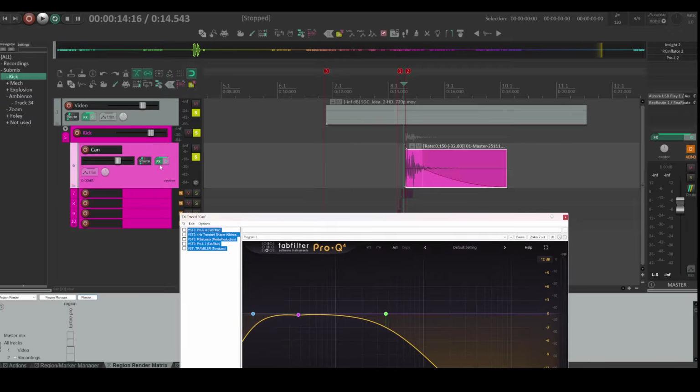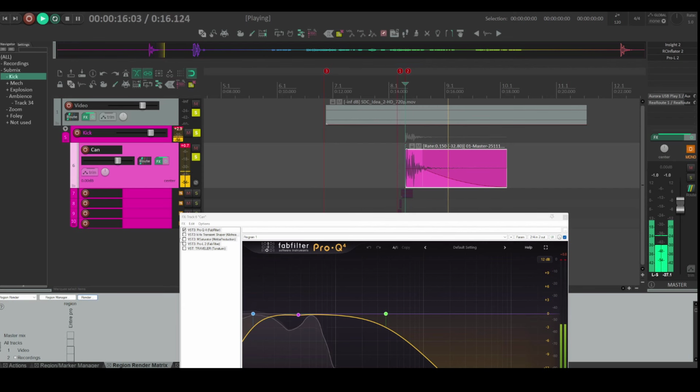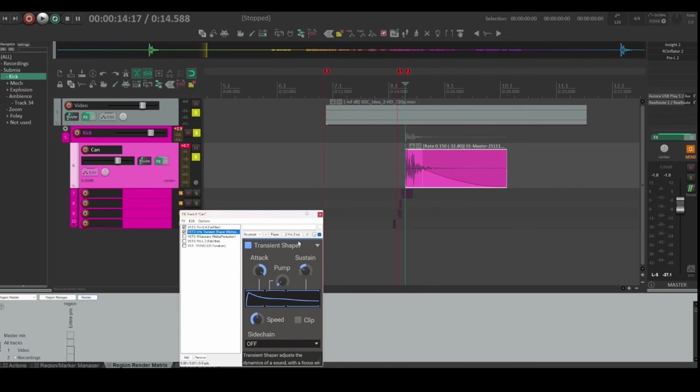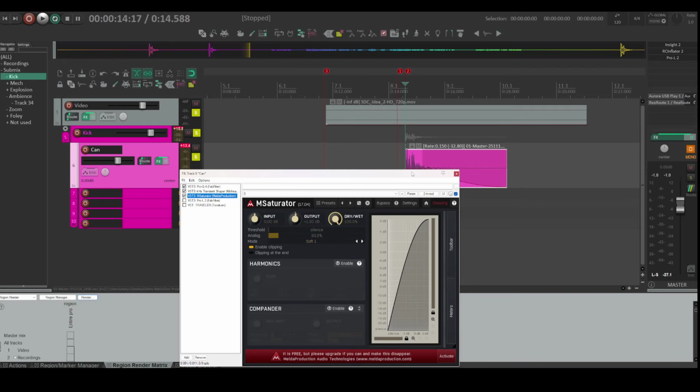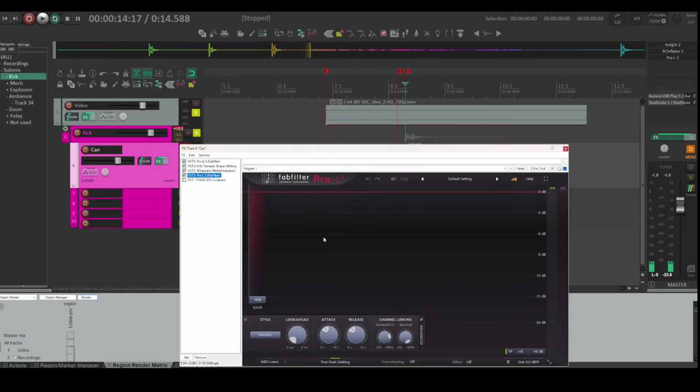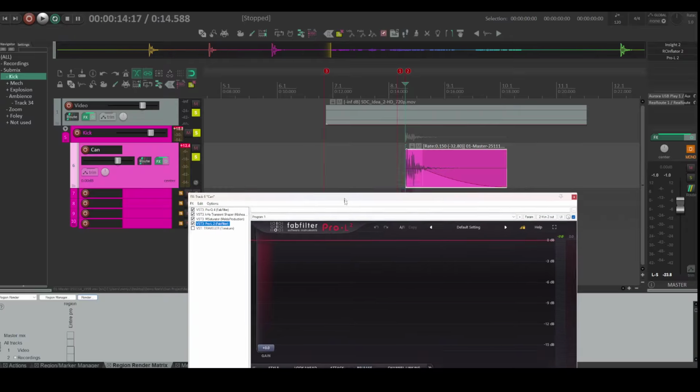It sounds like this. Yep, it's pitched down, and now we bring back the processing. Here is the EQ, cutting the highs, a transient shaper just to give it more punch, a saturator just to bring it up a little bit, and a limiter just to avoid clipping.